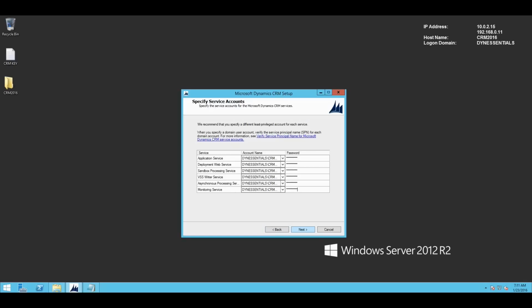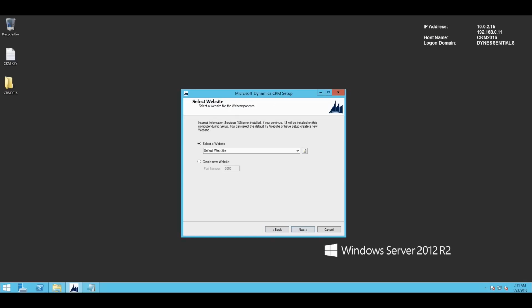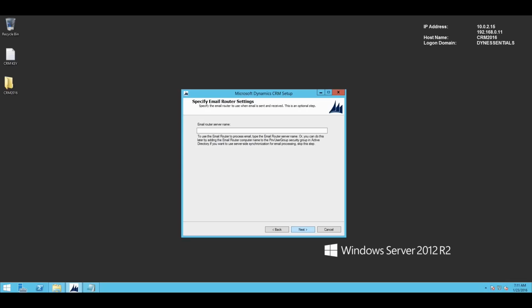Alright, so we're good to go. I'm gonna hit next. Here we're being asked regarding the IIS. CRM creates a dedicated website on the server from which you will be accessing the CRM web client. Best thing to do is just to choose the default website. It will be with port 80, but you can create a new website with a different port if you want. We're going to use the default website here. I'm going to hit next.